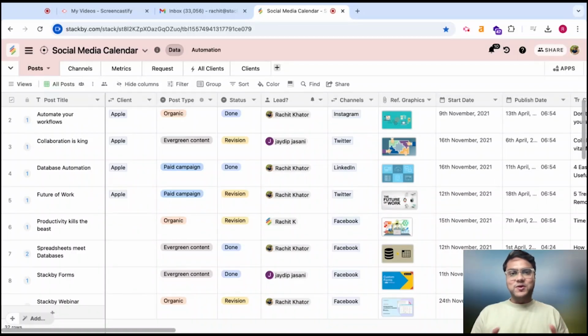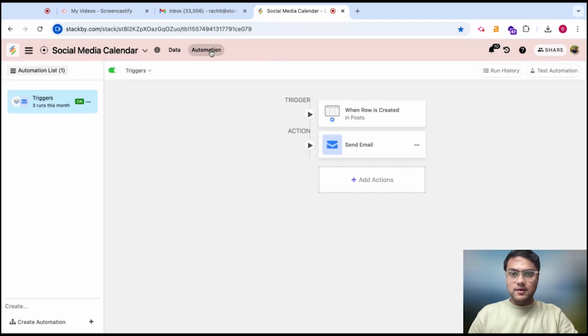Hey everyone, as you're aware, we have now launched automations within Stackby. So you will see it on the automations tab here. Now in automations, there are two most fundamental aspects: triggers and actions. Based on a certain trigger, only then an action will perform.